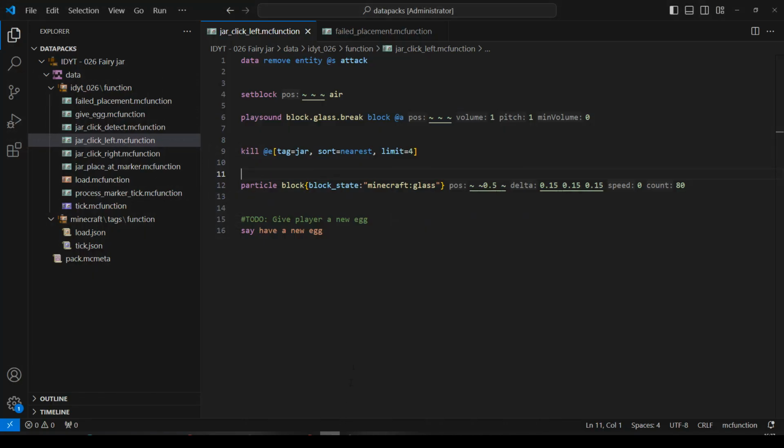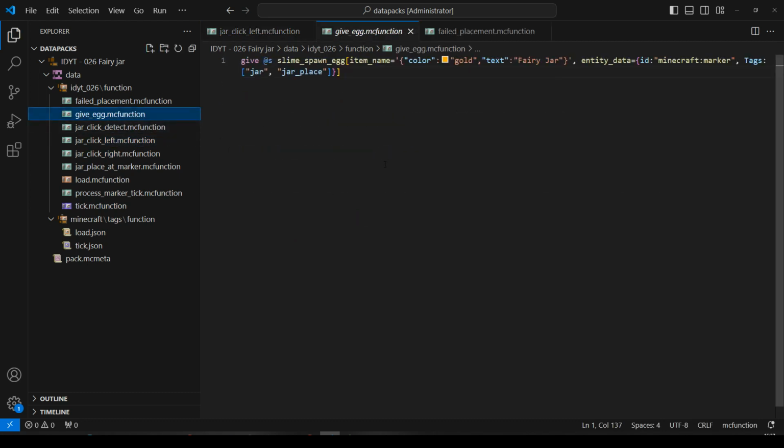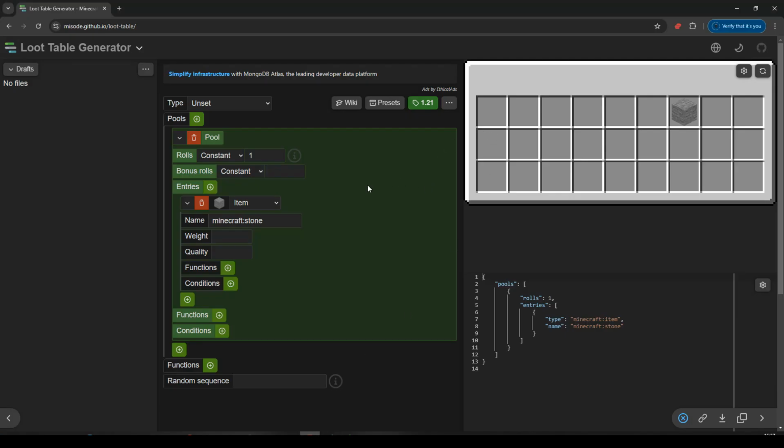Okay, so I would say the next thing to do now is let's get a loot table to give ourselves a new egg. We could run the give function, but now let's make a loot table for it. So let's go over to Misode, because I've got a loot table. Look, as if by magic, it's already here. I was planning on doing it.